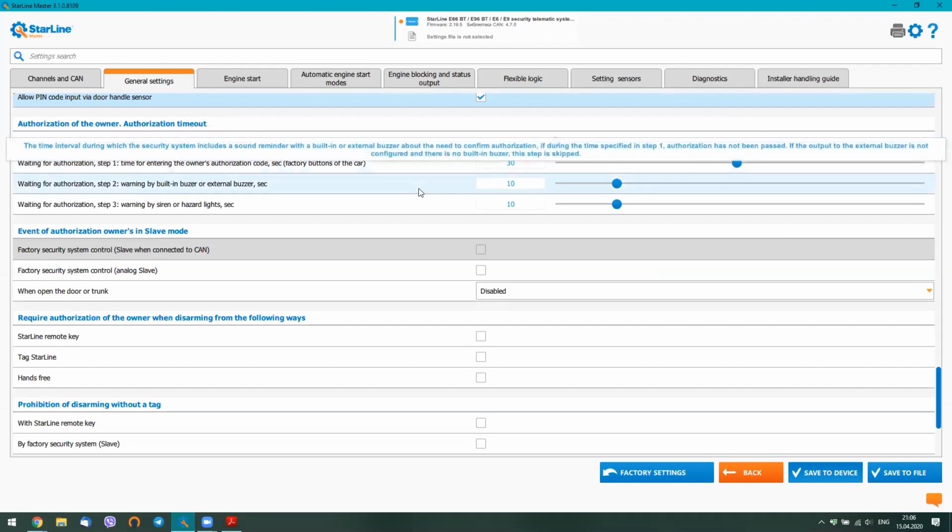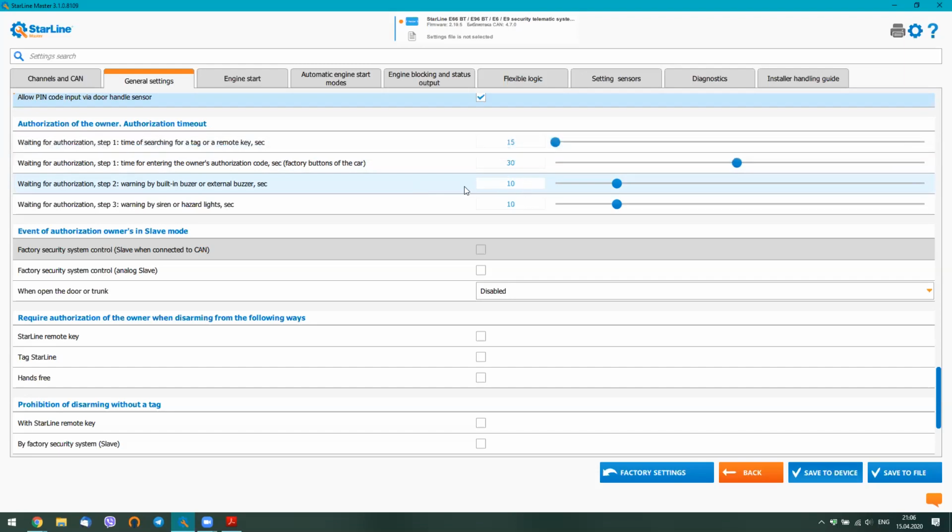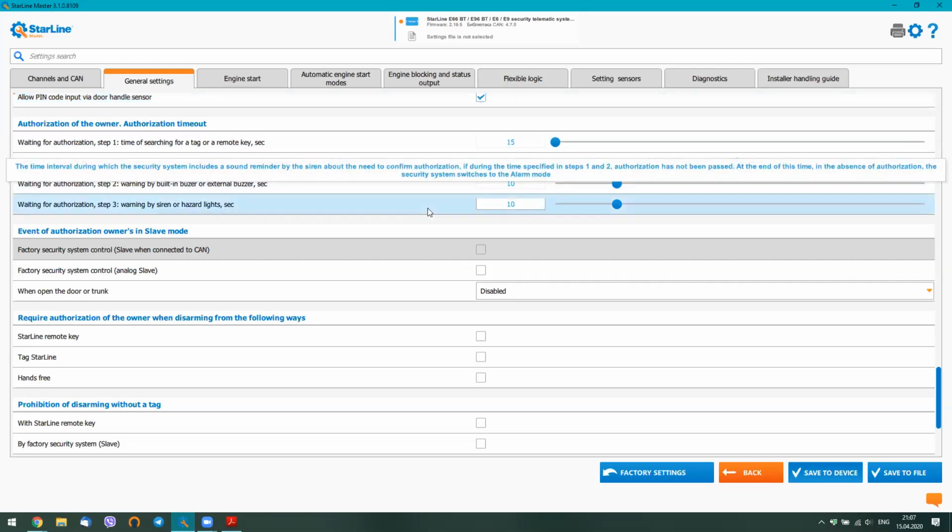Second step, warning by built-in buzzer or external buzzer. If you use some buzzer, system will, for 10 seconds, give you some beeps to notify that there is no tag or remote pager detected. It will give notifications for 10 seconds. Next, it will give notifications by siren, horn, and hazard lights, again for 10 seconds.